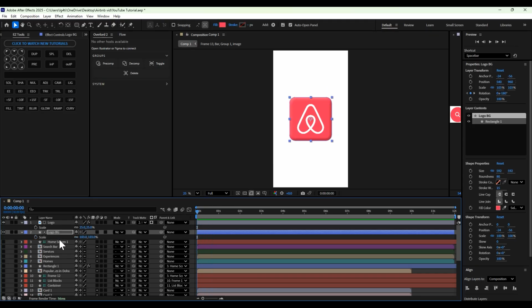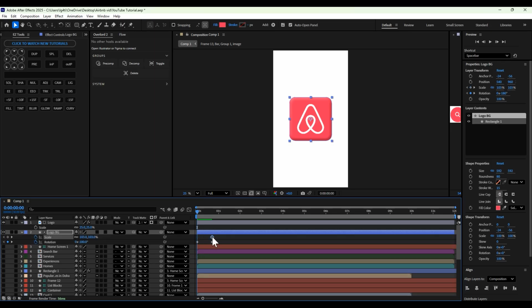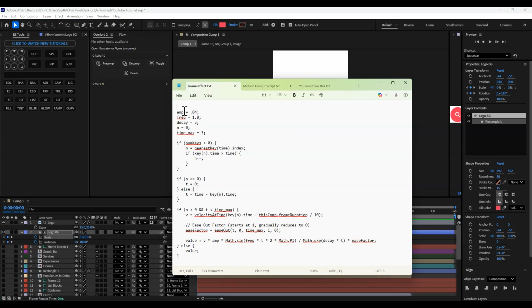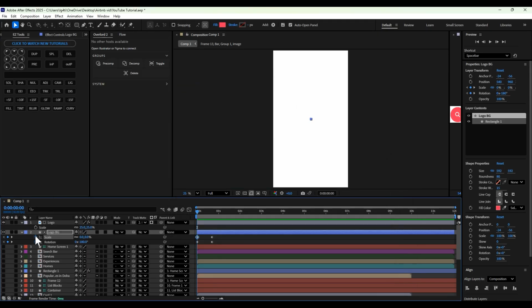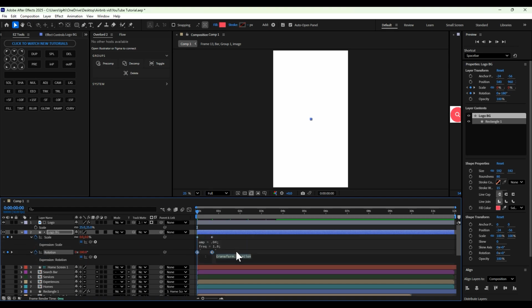Then we'll also hit S for scale, and hit U to bring up all the keyframes, bring scale out to the same place, and then bring it down to 0. Then I'm going to add an expression to these keyframes, the bounce expression, and I'll leave this expression in the description. So I'm just going to copy that, then hit Alt and click on the stopwatch and paste it in there for both of these.